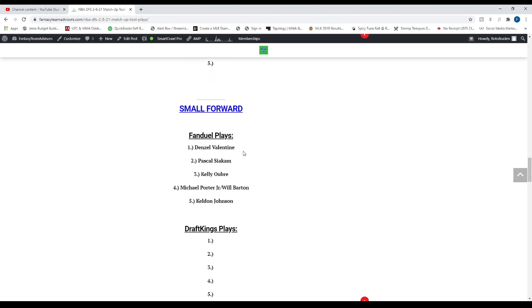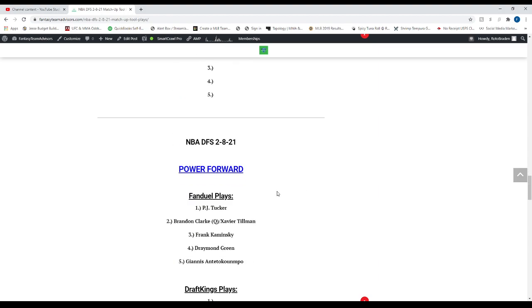So moving to small forward, you got Denzel Valentine here. Number 2 is Pascal. Number 3 is Kelly Oubre. Number 4 is either Michael Porter Jr. or Will Barton. Both do get some run, some minutes at other positions. These are what they're available at on FanDuel. And number 5 is Keldon Johnson.